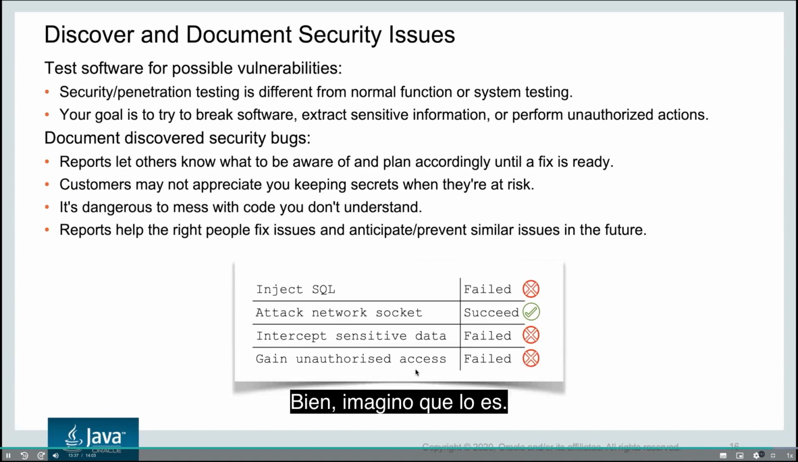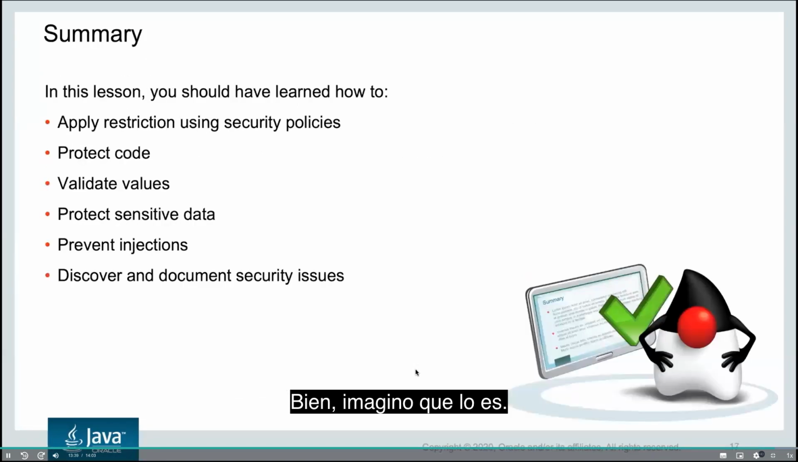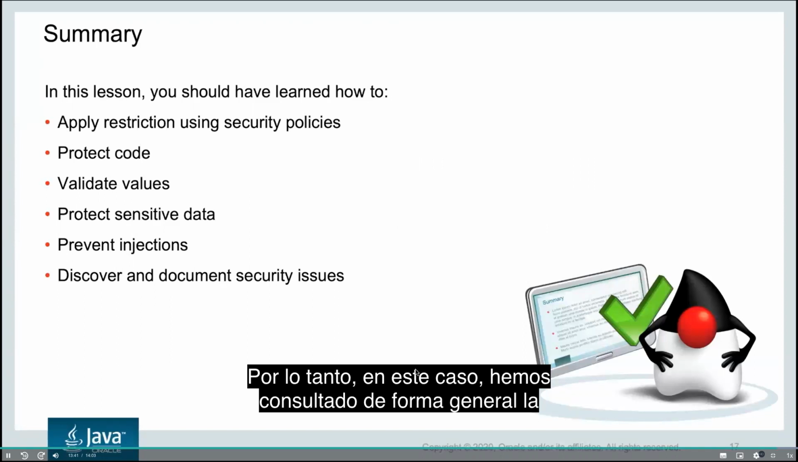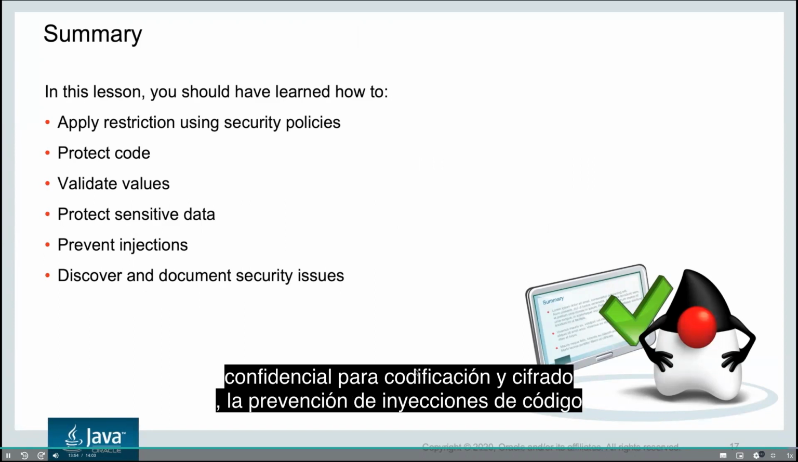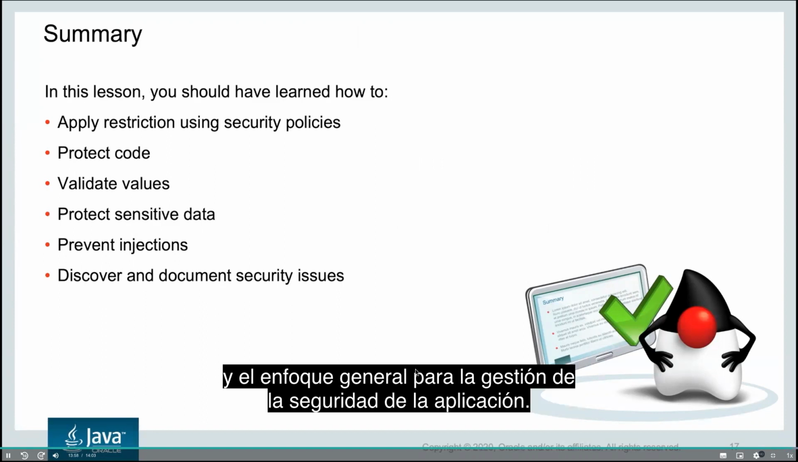Okay, well, I suppose that is it. So in this particular lesson, we looked at general ways of applying security restrictions to code using policies, protecting the code, validating values, protecting sensitive information by scrambling and encryption, preventing code injections, and just a general approach to how you manage security of your application.